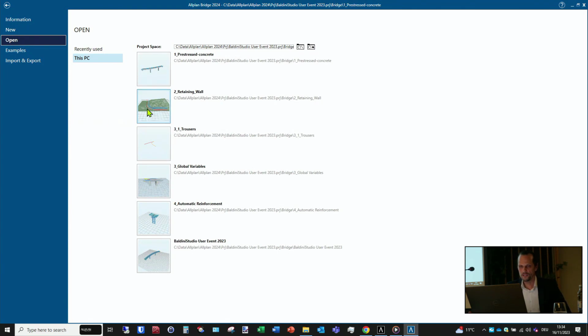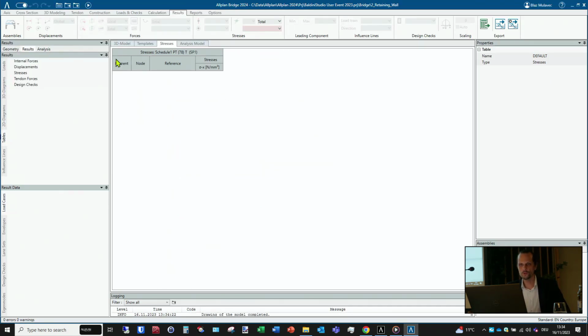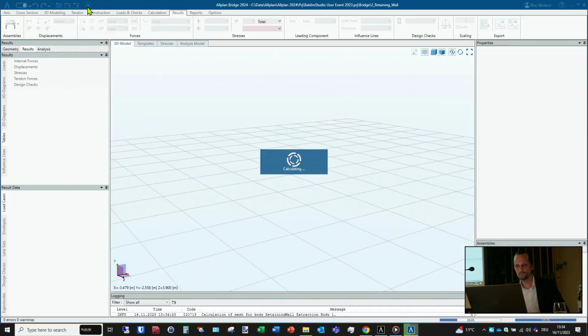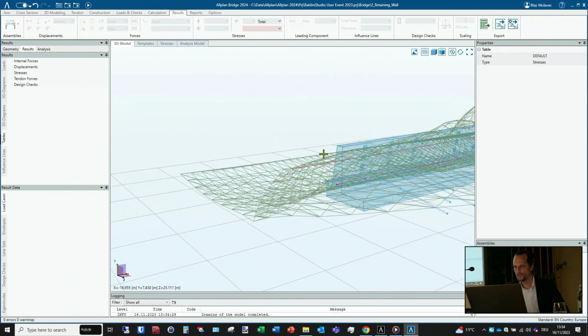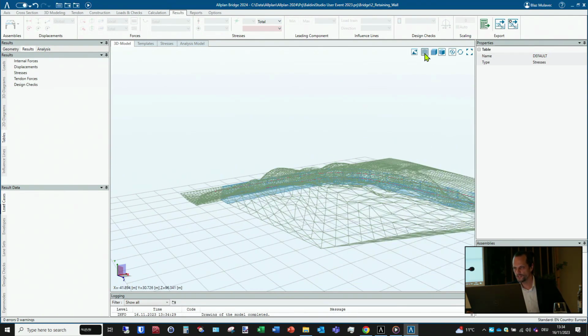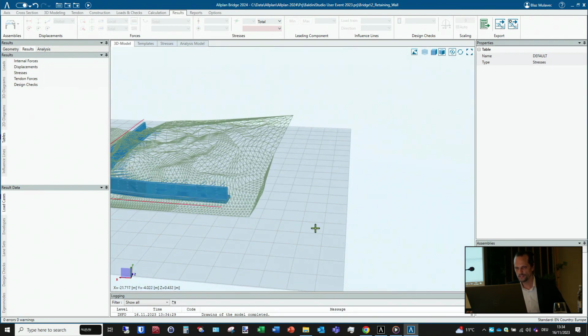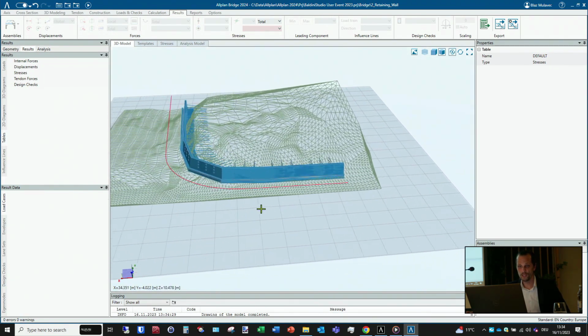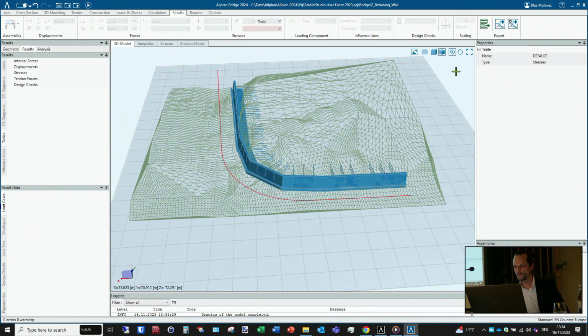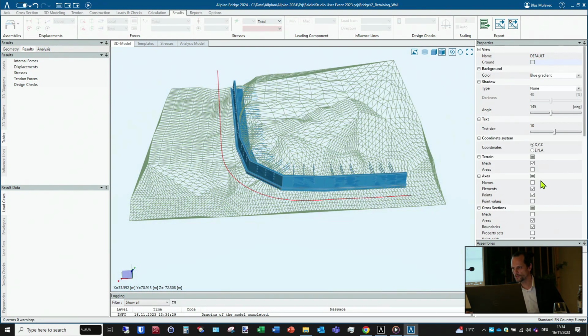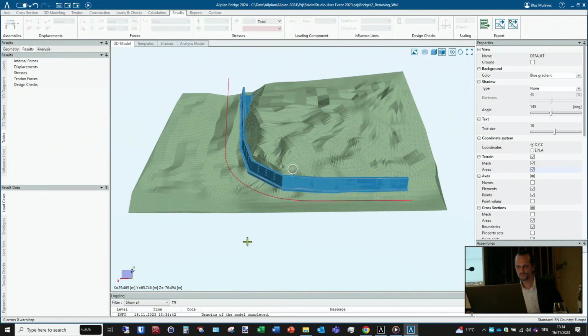As next, I would like to show you our newly implemented functionality for polygonal axis. This is a very simple example of a retaining wall. And in this example, we also used the terrain model.